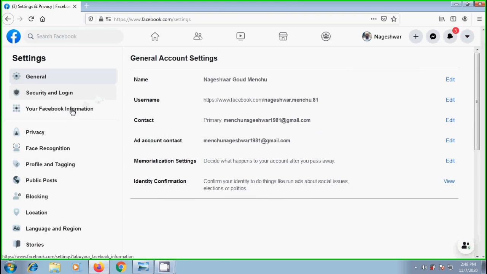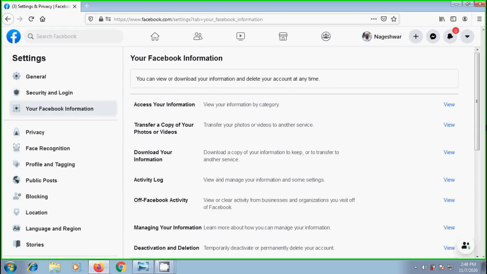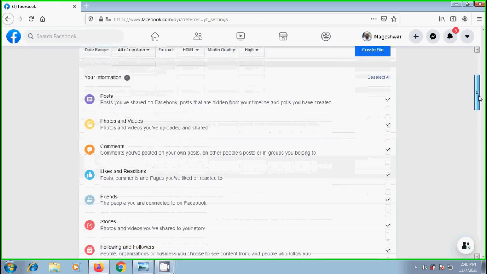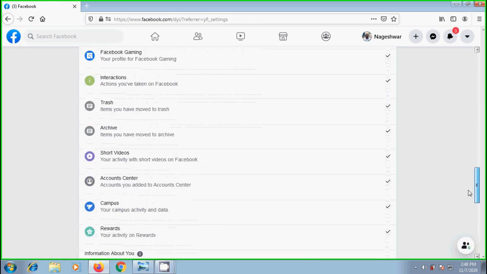In the left column, choose Your Facebook Information. And in the right panel, come to the Download Your Information section. We can download a copy of our information to keep or to transfer to another service. Click on View. Under Your Information, it will show different Facebook categories.